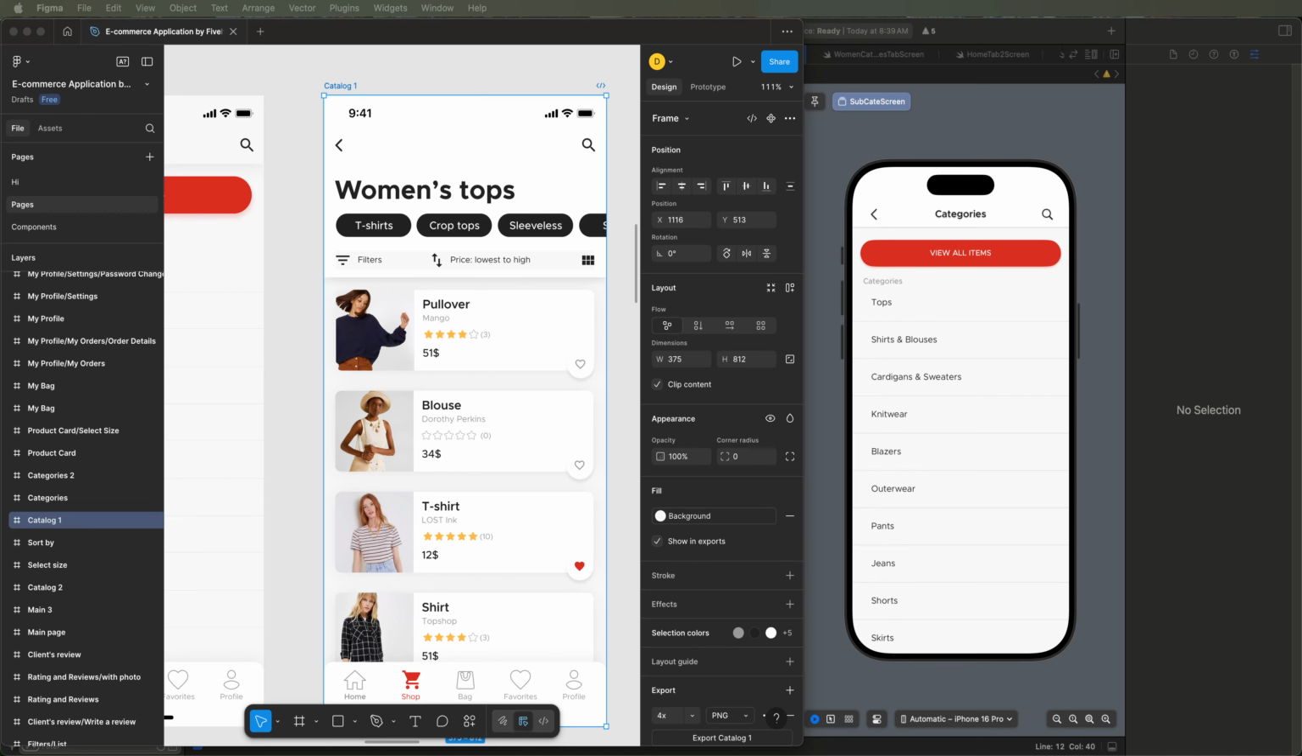E-commerce SwiftUI. Inside today, we need to see the category product list. We need to show the UI we need to develop here. It looks like this. First of all, we need to explain this UI.